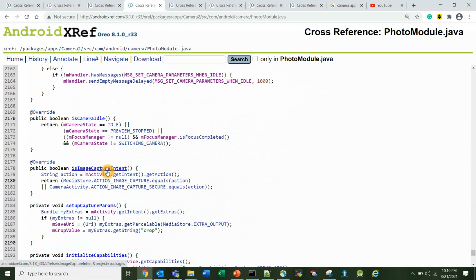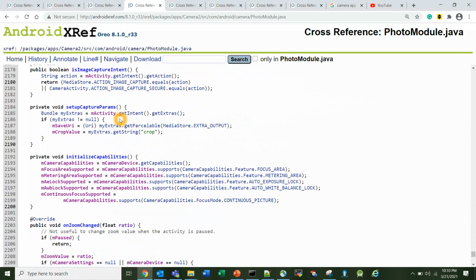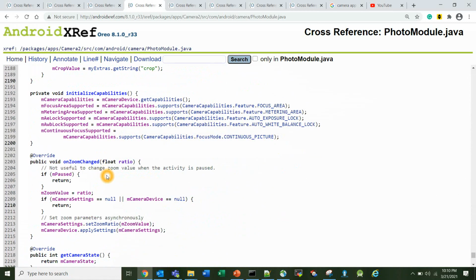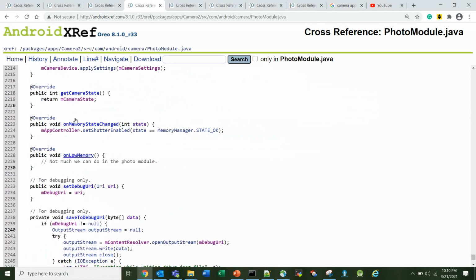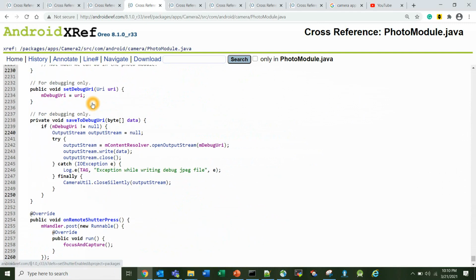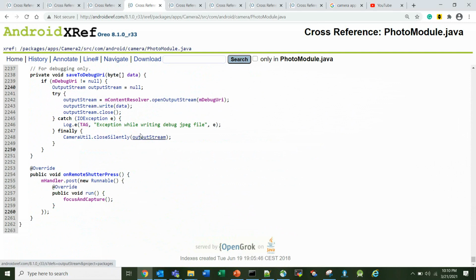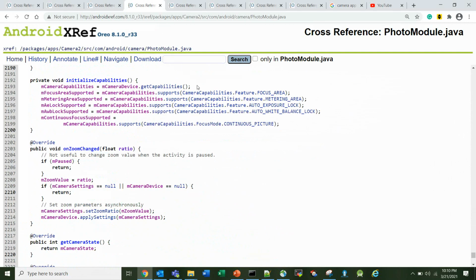Then is image capture intent, camera if it is idle, zoom. Whenever you're zooming an image, if zoom has changed, it gets the camera state. Also if the device is on low memory. All these different things are done by Photomodule.java. Everything is done by Photomodule.java, and whenever needed, it communicates with the lower layers.